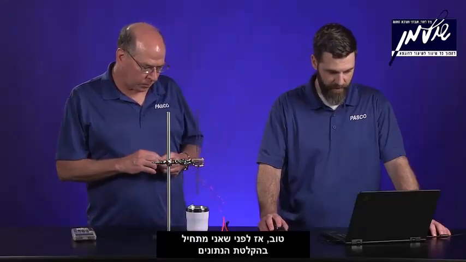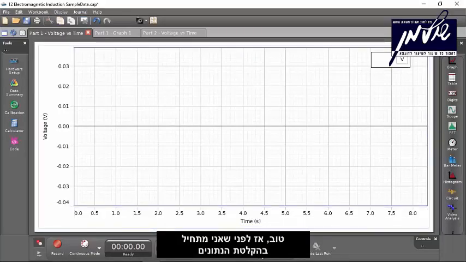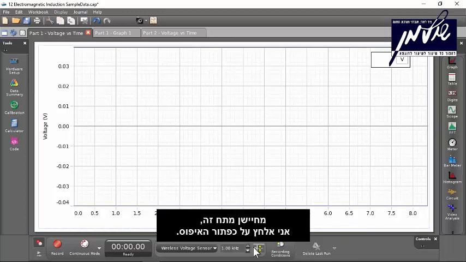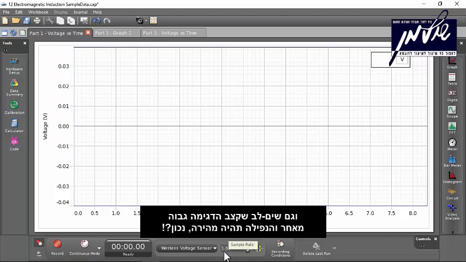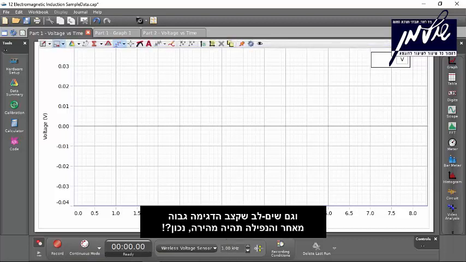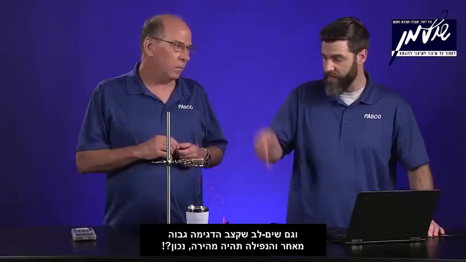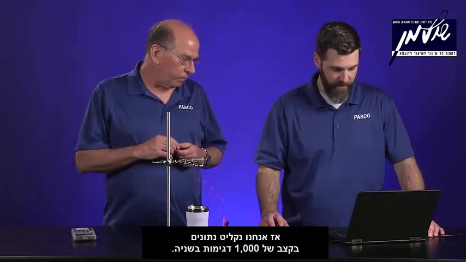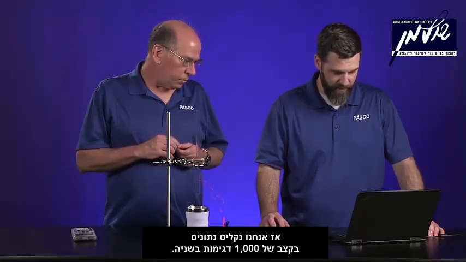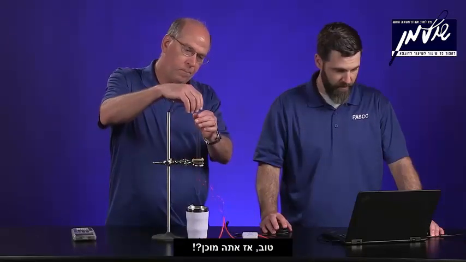All right, so before I start recording data from that voltage sensor, I'm just going to click zero. Yeah, definitely zero it. And also notice the sample rate, the rate that data is being collected, is really high, because I think that thing's going to go through pretty quick, right? Right. So we're going to record 1,000 data points per second. All right, so are you ready? Yep. Click record.